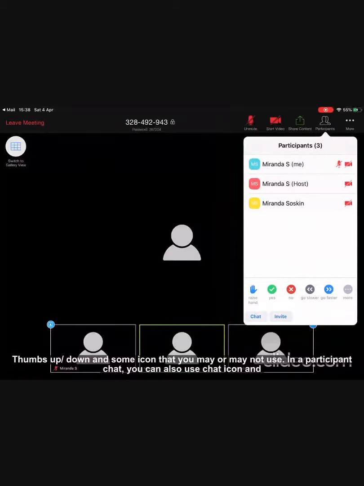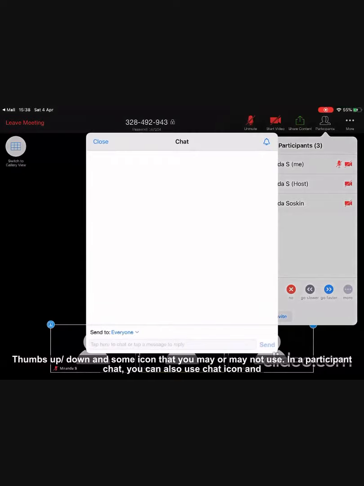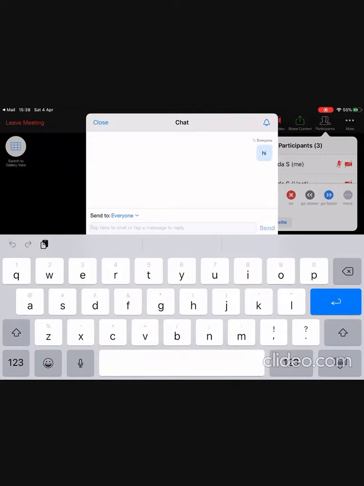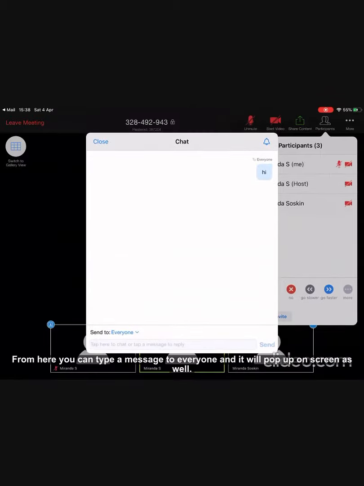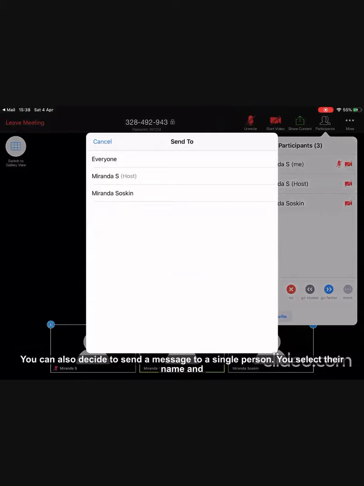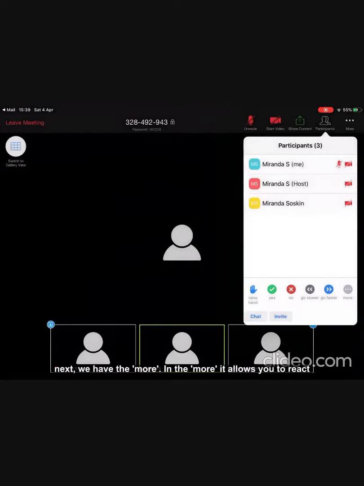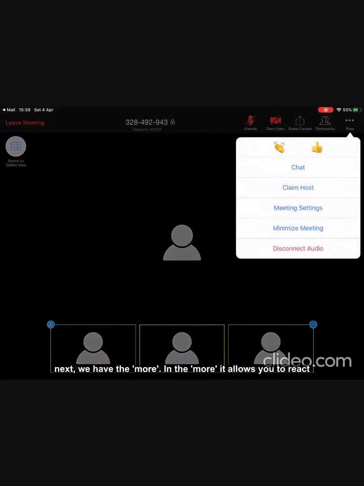In the participants tab you can also use the chat icon, and this allows you to open the chat, which will have access to everyone's chat. From here you can type a message to everyone and it will pop up on everyone else's screen as well. You can also decide to send a message to a singular person. You just select their name and send a chat, and that will only be sent to them. You can close that.